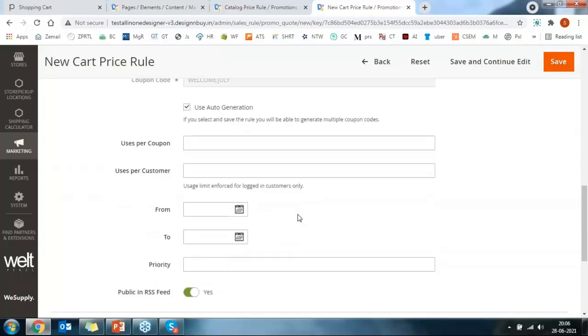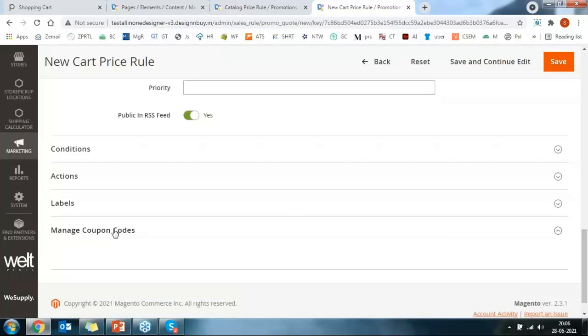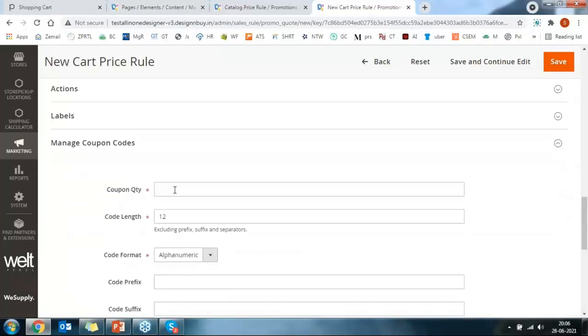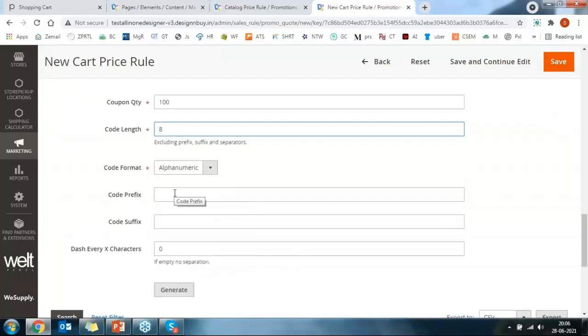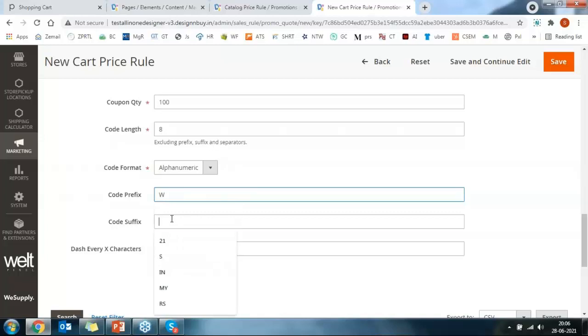Click here and come down here in the bottom. You can see manage coupon codes. So how many coupons you need? Let's say I want 100 coupons. Length, let's say 8-digit coupon code. Coupon code prefix, let's say W, and the suffix would be, let's say July. And it's alphabetic, numeric, alphanumeric, it's up to us.